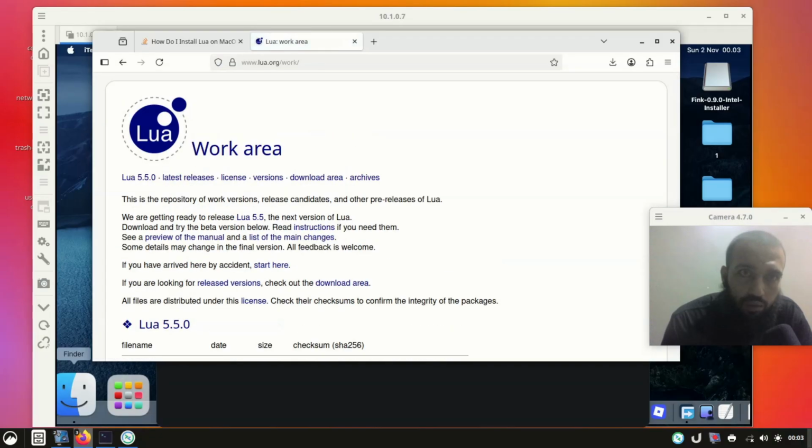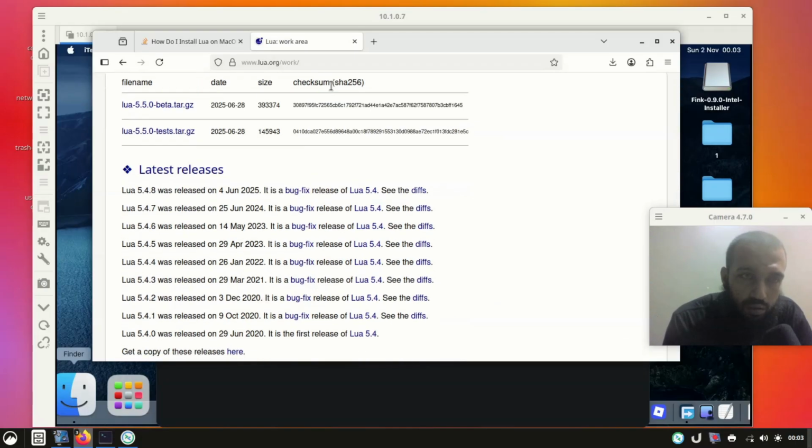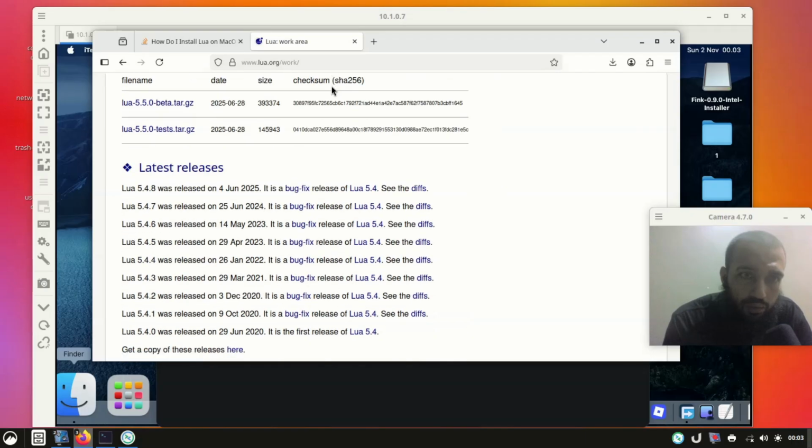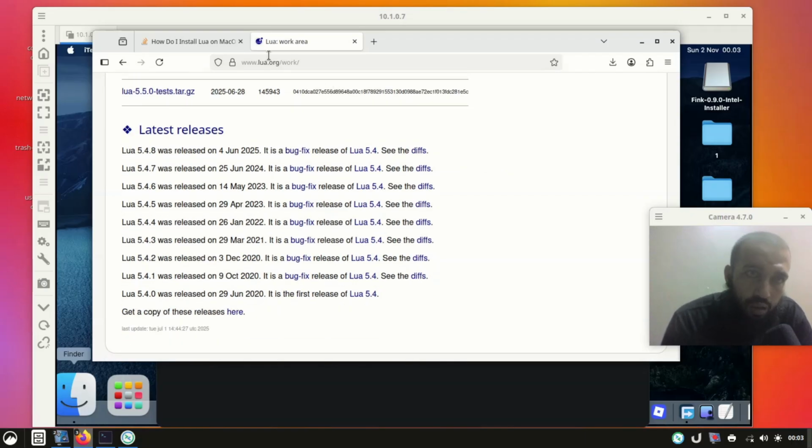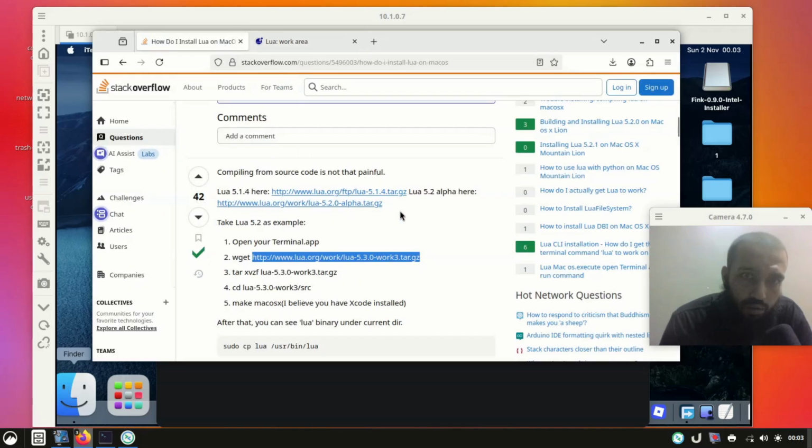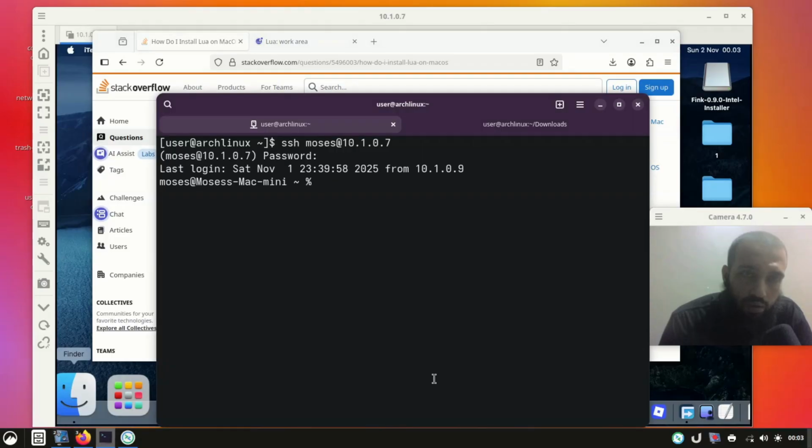We have 5.5.0. Let's see, 5.4.8. 5.5.0 is a beta version, which means it's not the most stable and current version. So we have 5.4.8.